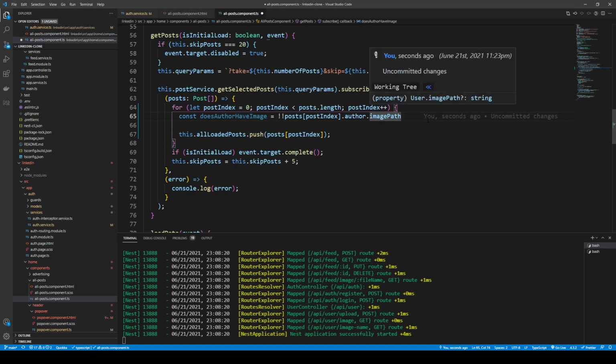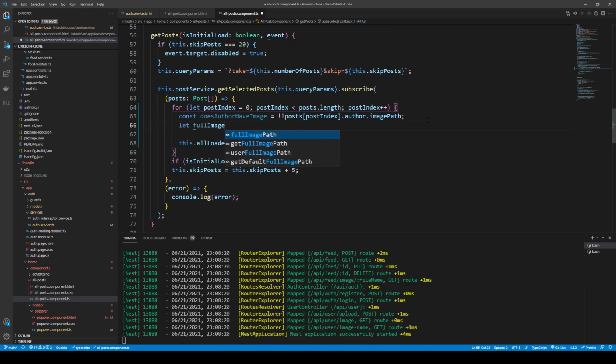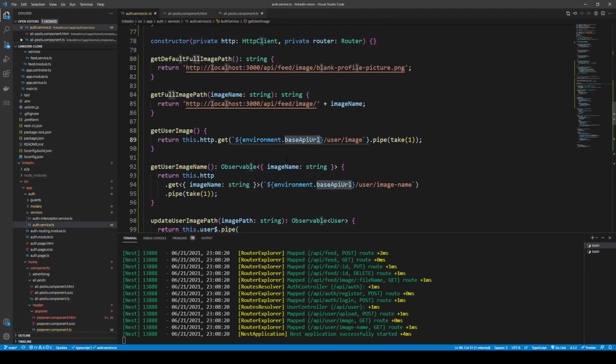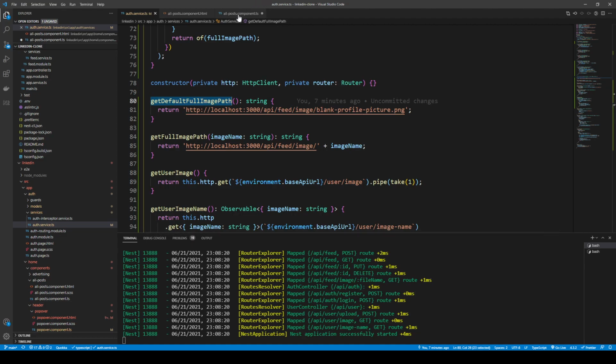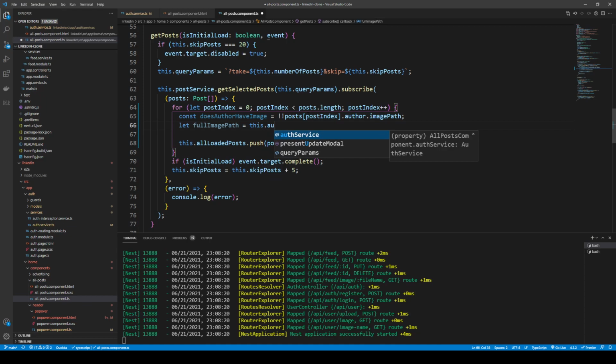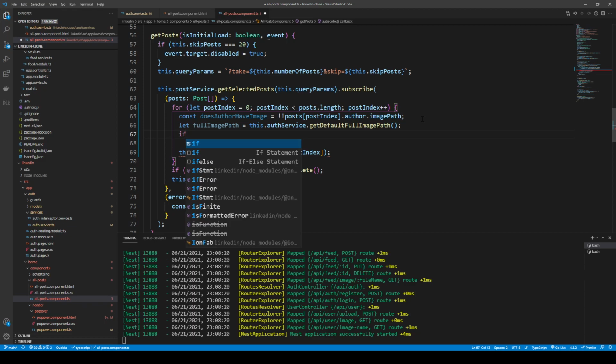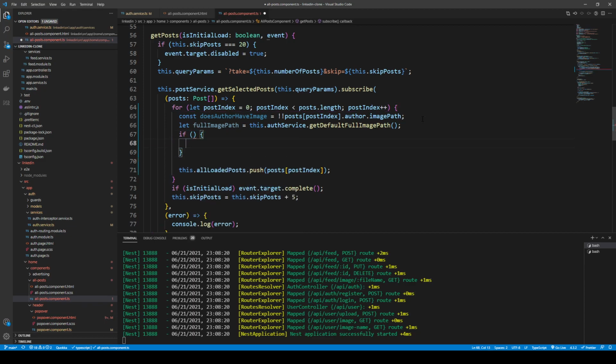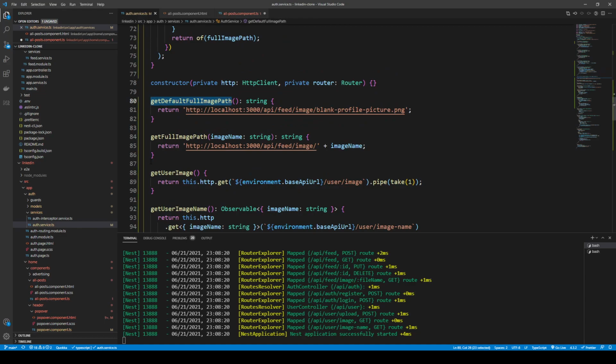And then what I'm going to do here is let full image path be equal to, and we've already in our auth service defined this default path here. So let's go ahead and use that: this.authService.getDefaultFullImagePath. So we're going to assume that unless the author has their image, and in which case we'll override the full image path variable, and we'll set that to the get full image path.